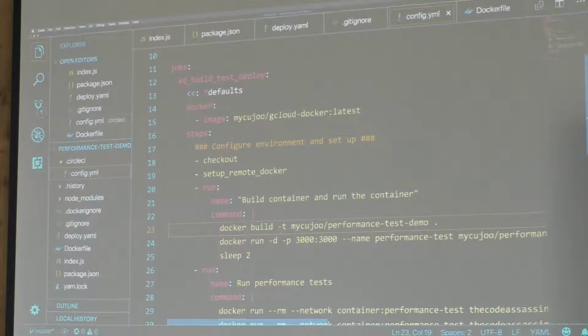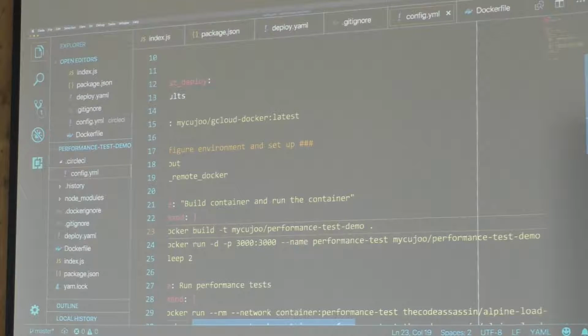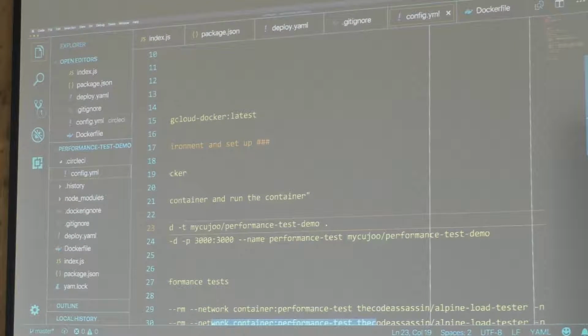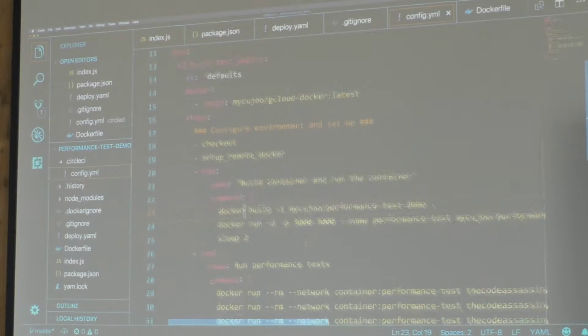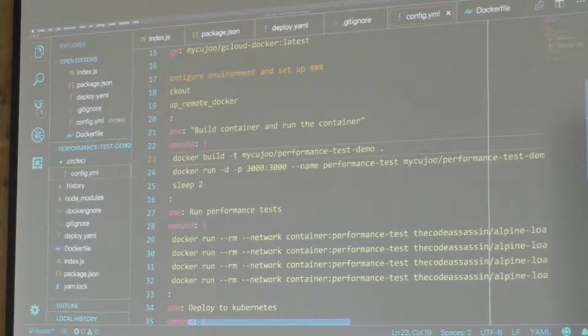It will build this repository, the MyCujo performance test demo. It will run it as a daemon and expose it on port 3000. The name is necessary because then we can bind the networking for the tests to that container, so the performance test can reach the application on localhost. We just do a sleep just to make sure that the container is up and running.